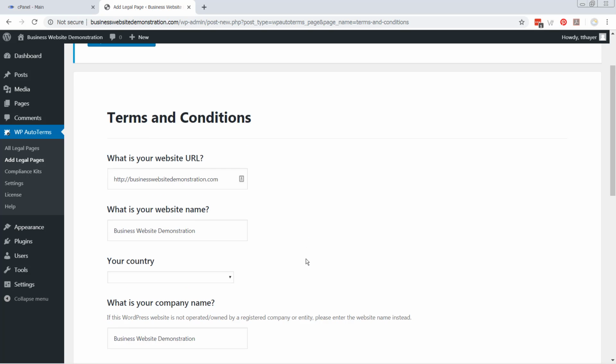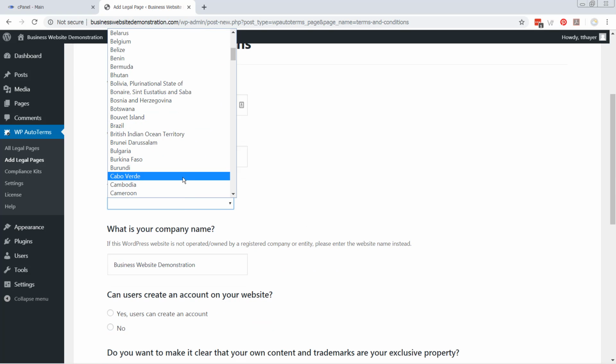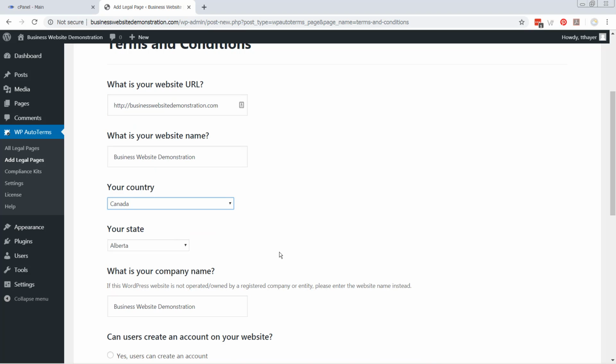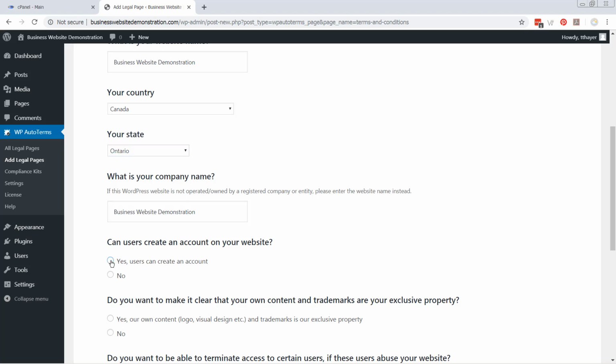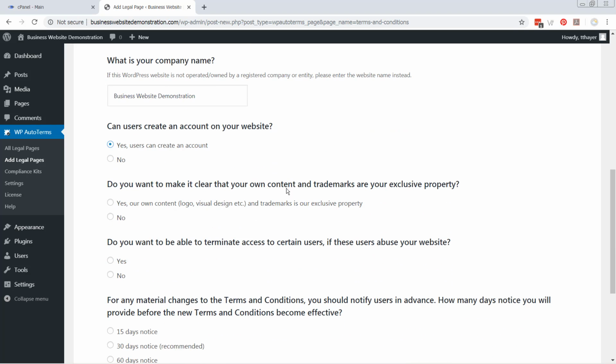It's going to do the same thing. It's going to ask you all the same information. Okay? So I'm in Canada. Well, it's not all the same, but it's close. Can users create an account? Yes. Do you want to make it clear that your own content and trademarks are your exclusive property? Most definitely, if this is a business website, you want to do that. Do you want to be able to terminate access to certain users? If the answer is yes, we definitely want to be able to do that.